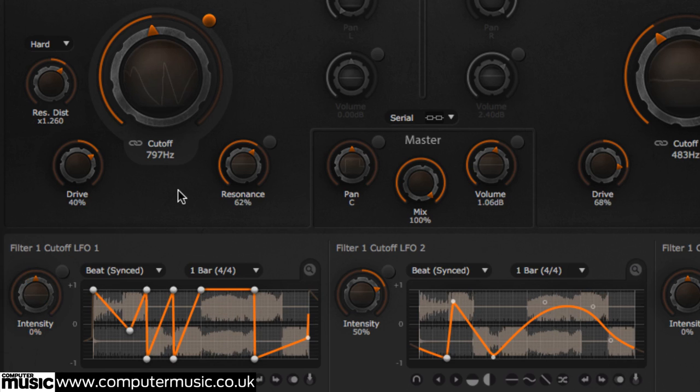If we set the intensity of LFO 1 back to 0, you'll see that the modulation shape becomes exactly the same as LFO 2, because that's now the only thing modulating it. The more we dial in LFO 1 in either direction, the more the shape changes as it becomes a combination of the two. Again, at 0 LFO 2, the shape becomes that of LFO 1.